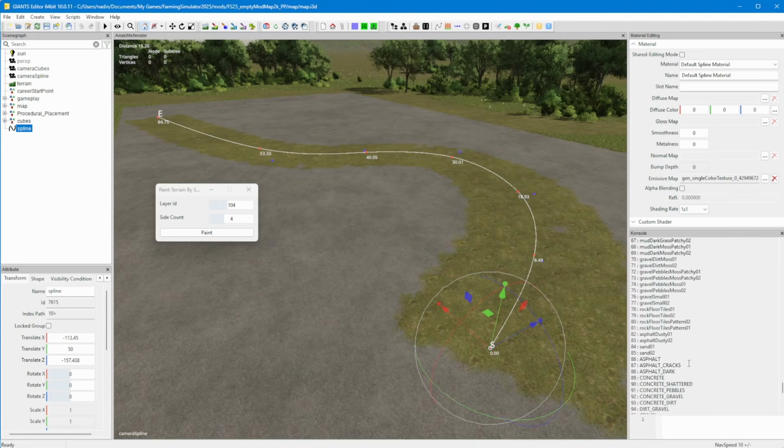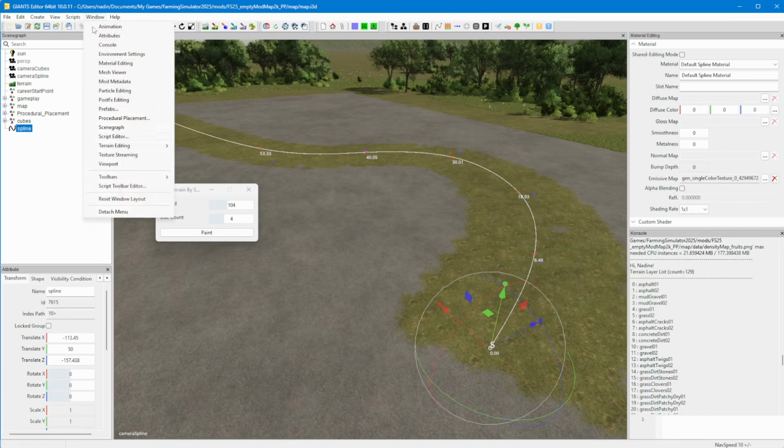On top of this texture layer list, you can see that it says, "Hi Nadine." I added this small text to demonstrate how you can change settings in a downloaded script. Often when you download a script from the internet, there will be some settings which you can tweak within the script. This is even more frequent when the script does not have its own UI. In these cases, you need to open the script editor within the Giants editor.